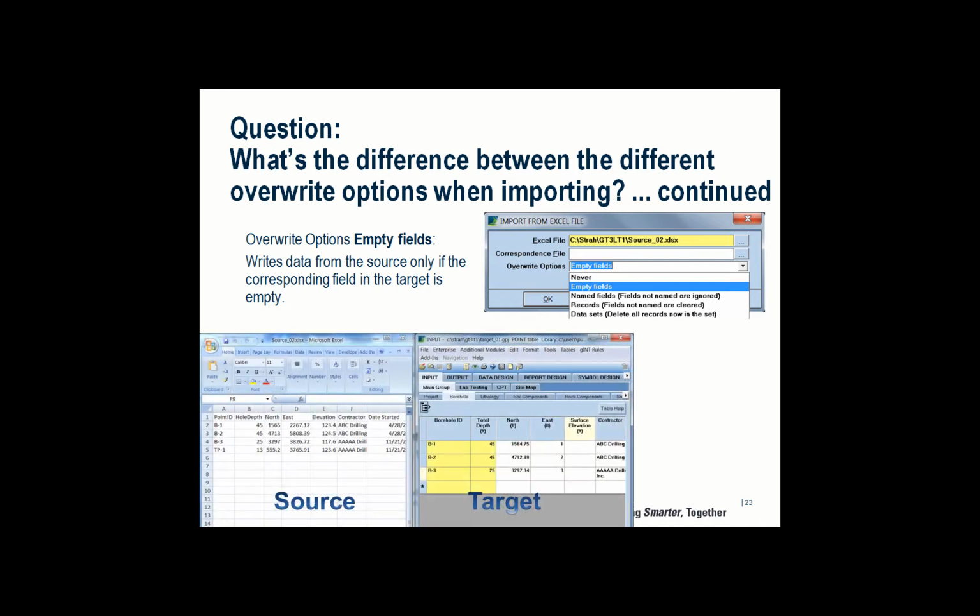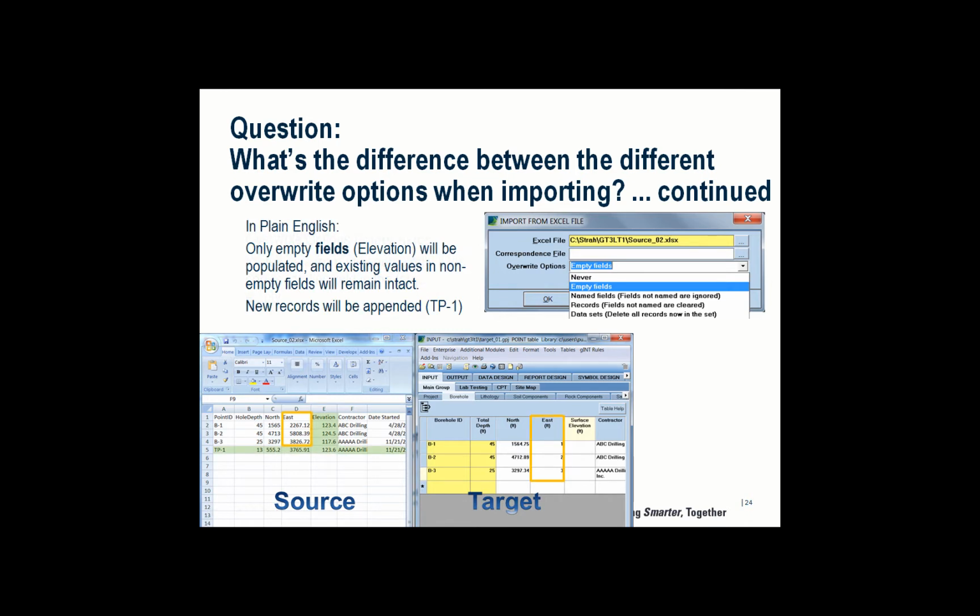Again, we have a source file and a target file. In the source file, we have four locations, B1 through B3 and test pit 1. In the target file, we have three locations, B1 to B3. Now, to put this in plain English, only empty fields, in this case elevation, will be populated, and existing values in non-empty fields will remain intact. And new records will be appended. For example, TP1 doesn't exist in the target file, therefore it's going to be appended.